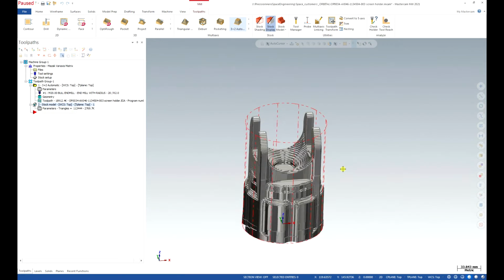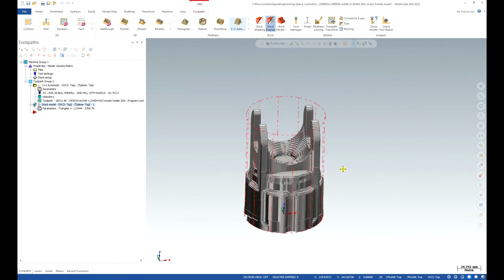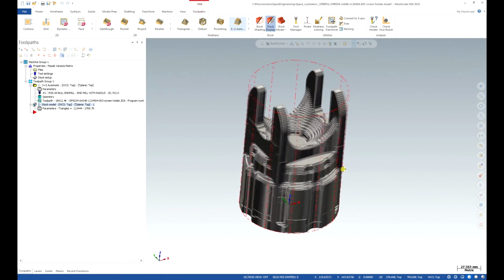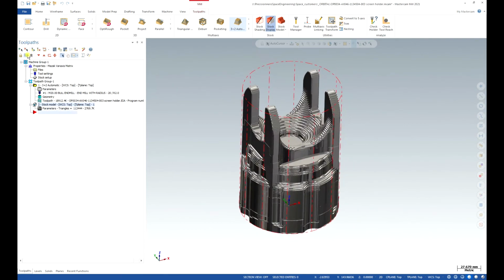Good. So now we can use this stock in our next operation, and that will eliminate all the air cuts or fresh air cuts. So you see, we have a lot of area that we still need to rough, still need to machine, and we're gonna use also 3+2 automatic roughing, but we will contain the toolpath only to the area we want. So the next step will be creating a boundary.